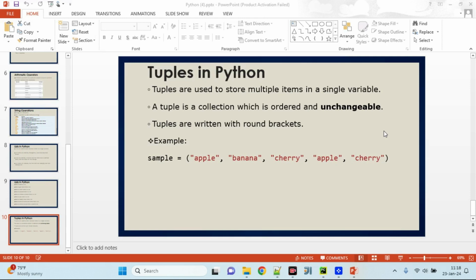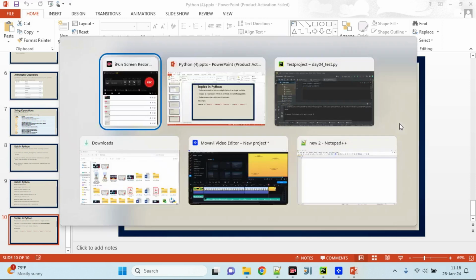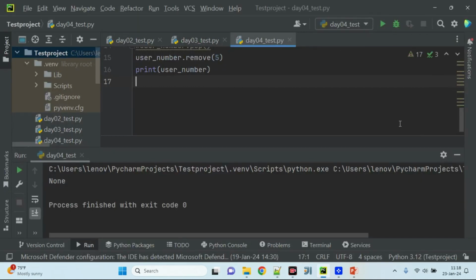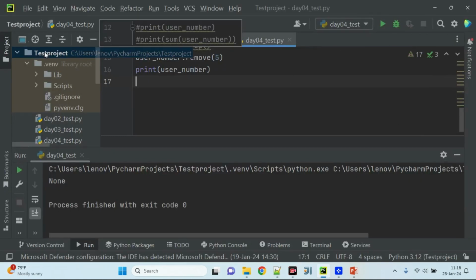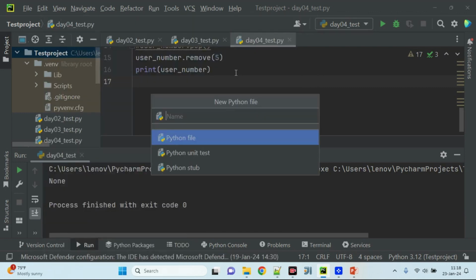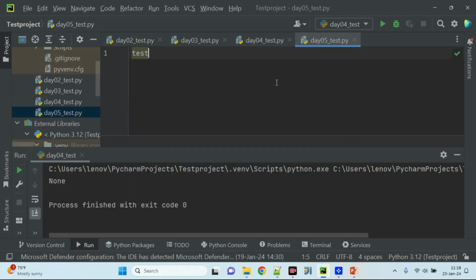Alright, now how do we define a tuple? It is written with round brackets, as I have given in the example. Now let me go to the project window, where we are going to have a new demonstration about this. Let me create a new file here, test. I'm going to create a new variable to demonstrate all the tuple information.